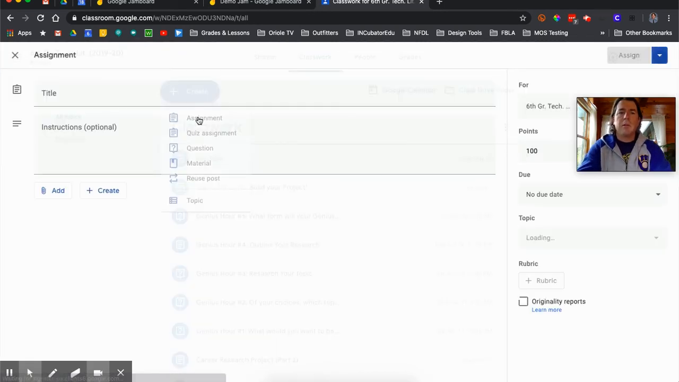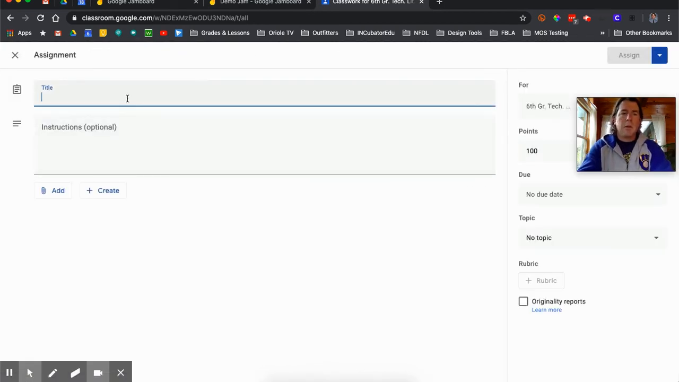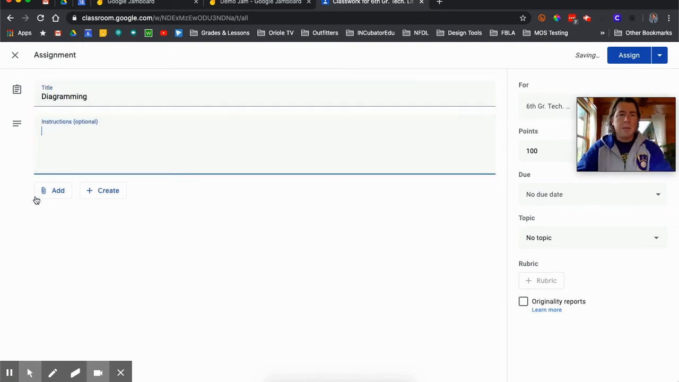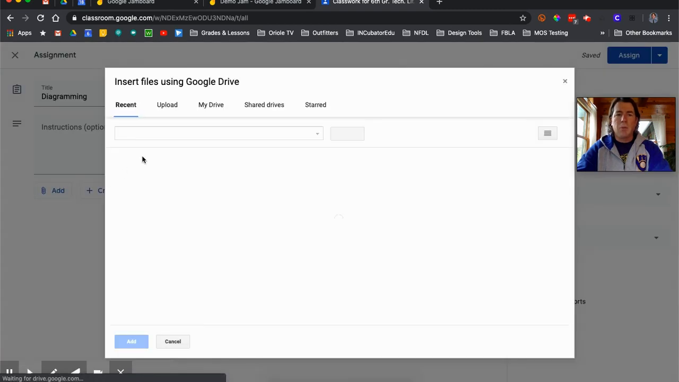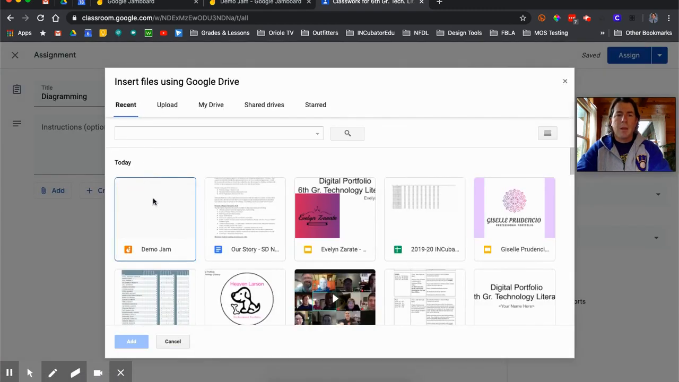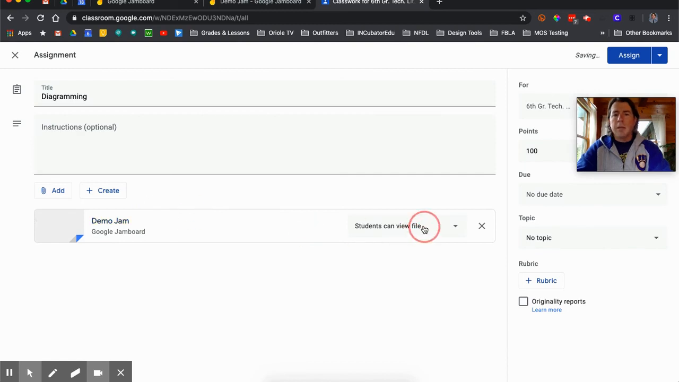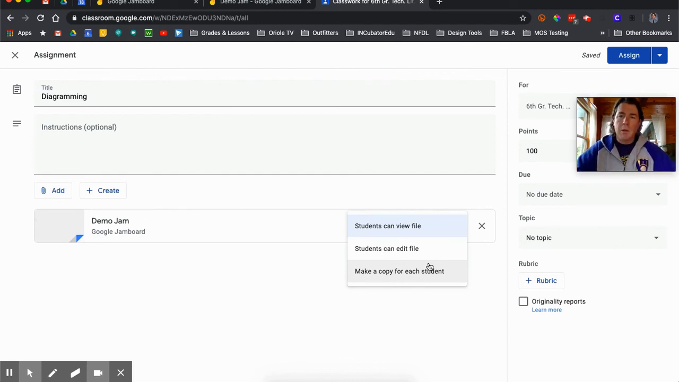So I'm going to call this an assignment. I'm going to call this diagramming. And then you put in your directions of do this. And I can go to add from Drive. I've started a Jamboard off the bat, and here it is. The students can either view it, they can edit it, or they can make a copy for each student. So if you set up the template, the kids would each have their own Jamboard that they can build out from there. So it's a really nice little tool.